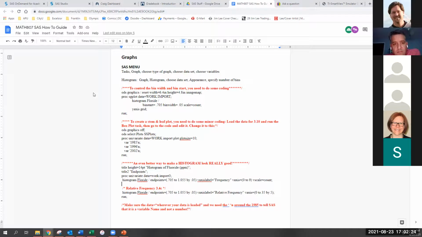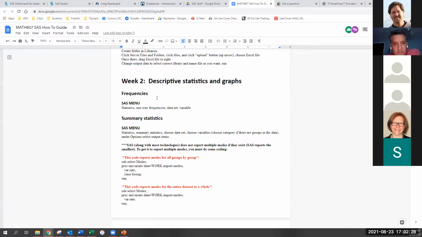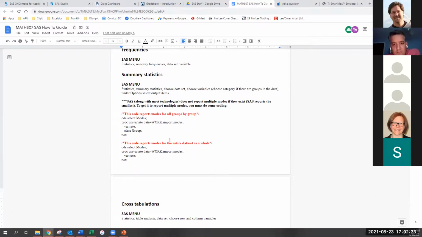Now, I will warn you that there are certain things that SAS will not do properly, and you will get the wrong number or the wrong result if you don't use code. And I always put those in here, for instance, for doing the modes, right? So those little stars tell you that SAS, along with most technologies, does not report multiple modes if they exist. SAS reports the smallest of the modes if you have more than one mode. If you do this in Excel, it will do the same thing. If you do it in a TI graphing calculator, it will do the same thing.